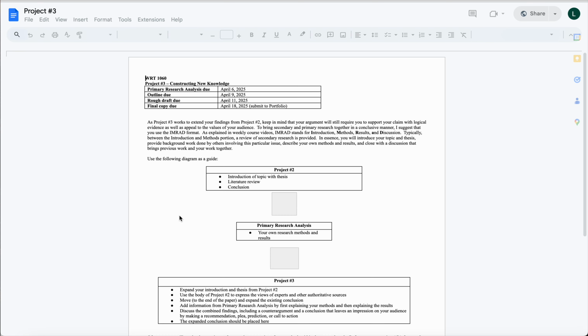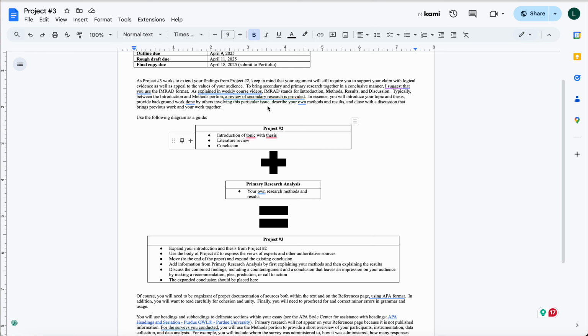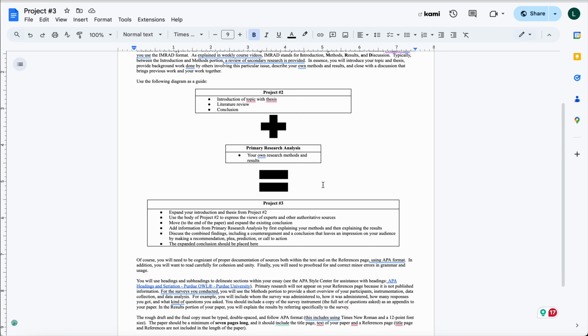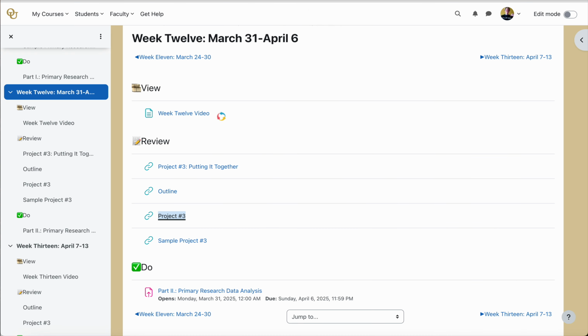I've also given you an example of, or not an example, sorry. I have given you an example, but I've given you one more visual to walk you through how you'll put these together. Here's your project number 2. It's your literature review and your conclusion. You've added your primary research. But what you're going to want to consider is, do you need to expand the introduction now that you've put these together? Where might you put the counter argument? You'll obviously need to move the conclusion to the very end, but do you need to add to it? So you're going to want to make some of those decisions as you put these two pieces together.